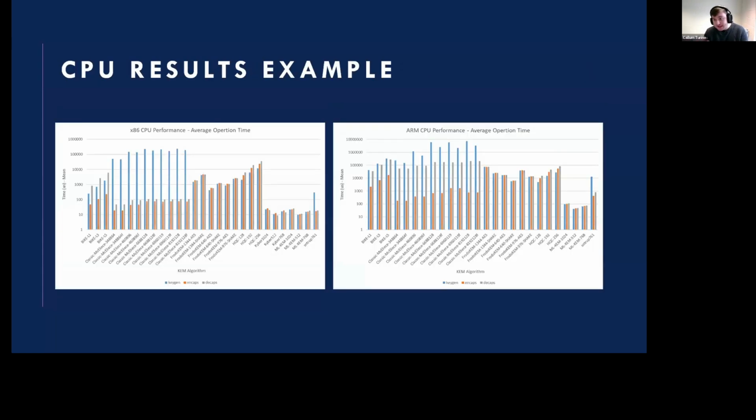If we start looking at some of the examples of data that the framework can provide, here we have an example of CPU performance. On the left-hand side, we have an x86 system. On the right, we have an ARM system. This shows us the average operation time for each algorithm. These are for KEM algorithms, and it's set on a logarithmic scale as well. From here, we're able to start comparing the performance of each of these schemes, and we can see how they vary on system architectures, and what we need to consider when we're talking about IoT deployments, for example.